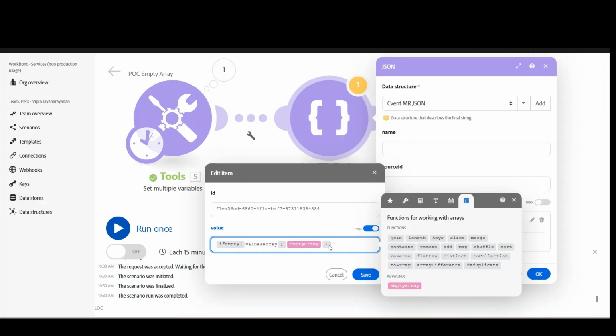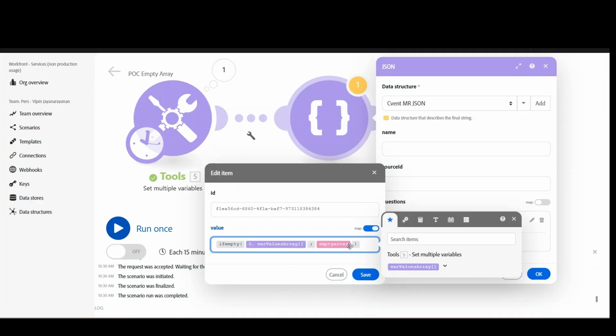Else I'll map the values array. The values array is actually here. Let's go here and map the values array. Basically it means that if the values array is empty, I'll map an empty array. If you don't map anything, then there won't be any array there. Let's save it here.